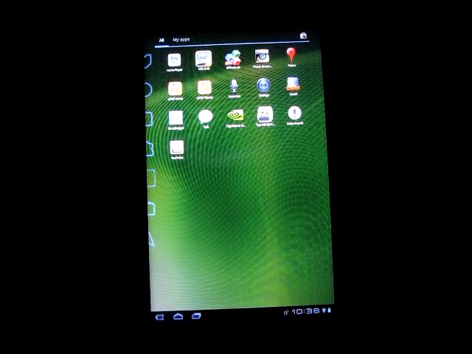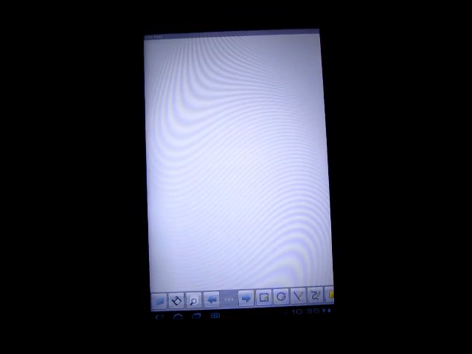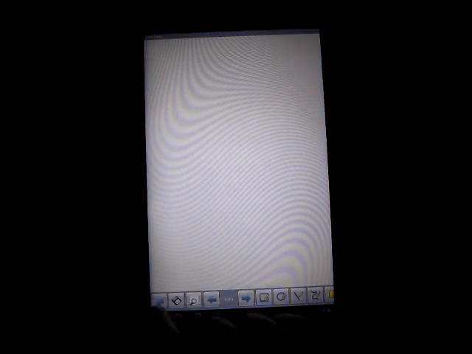Hi, today I'm going to be demonstrating qPDF Notes. It's a PDF viewer and markup tool for Android. I'm just going to open a PDF document.